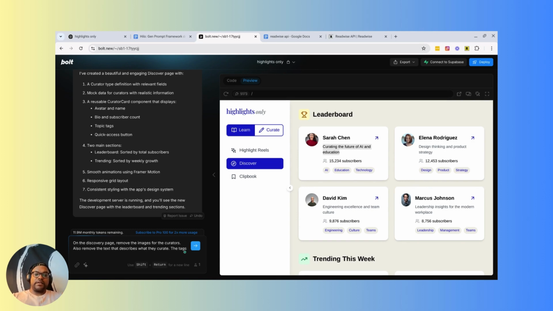The tags that are underneath their names can be tied to their top 3 used tags coming from their.